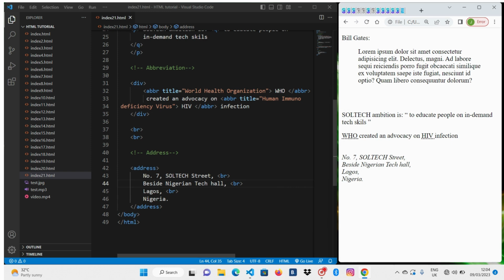With CSS, we can adjust it to this side. We can take it to any direction of our choice with CSS. But CSS is not for now, that's why we won't be doing that for now. You can take it to this side, you can put it anywhere you want. So you can see how the address looks like.